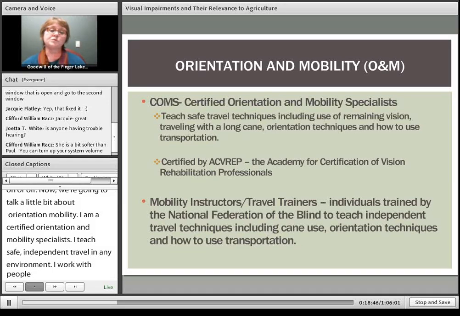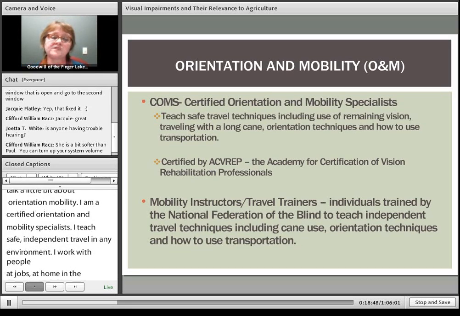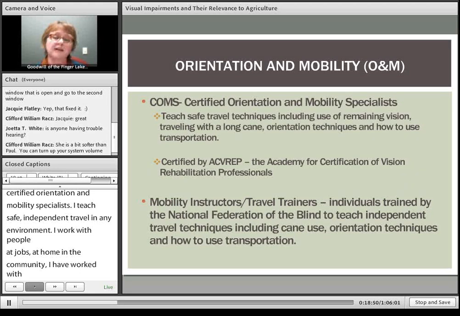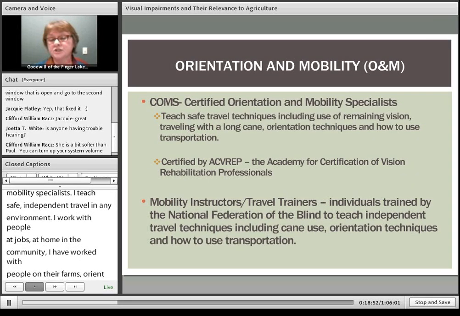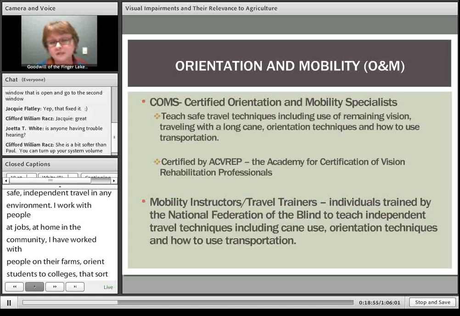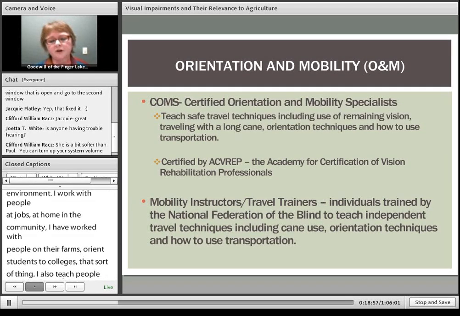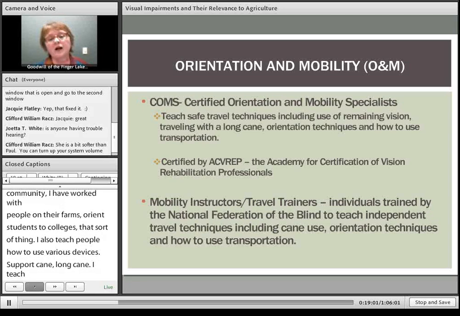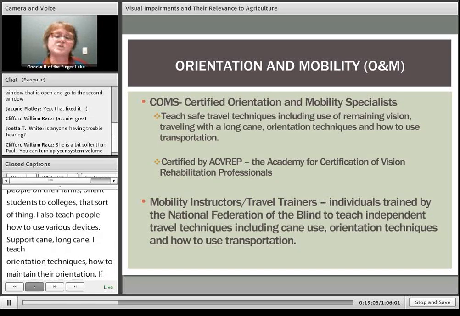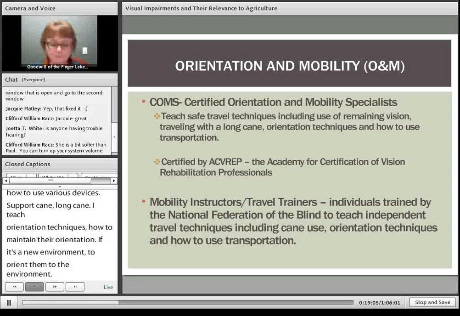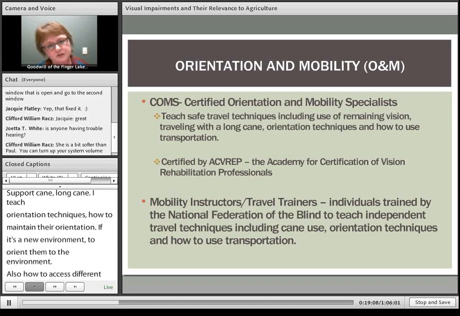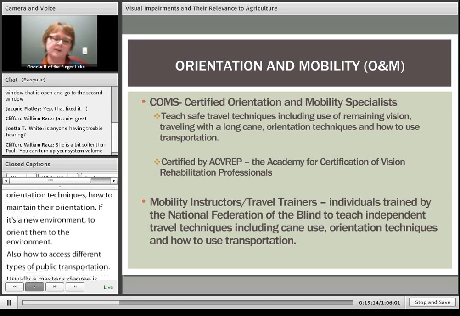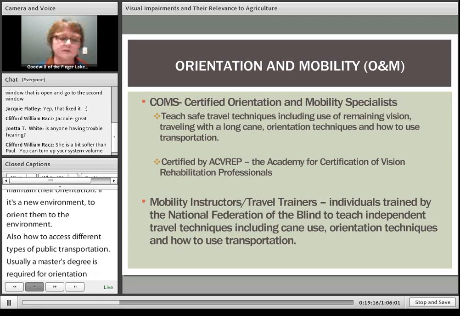I also teach people how to use various devices, support cane, long cane, teach them orientation techniques, how to maintain their orientation, or if it's a new environment, to orient them to the environment, and also how to access different types of public transportation. Usually a master's degree is required for orientation and mobility, and we are not currently licensed, but we do have a certifying body, and that's just listed there for your information.